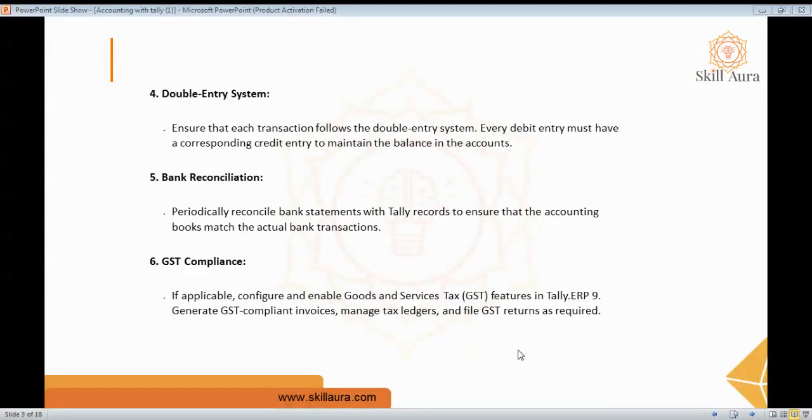The next one is the double entry system. As you know, accounting follows a double entry system where the total debit should always be equal and opposite to the total credit. So here you have to ensure that each transaction follows the double entry system. Every debit entry must have a corresponding credit entry to maintain the balance in the accounts. So this is very important to follow.